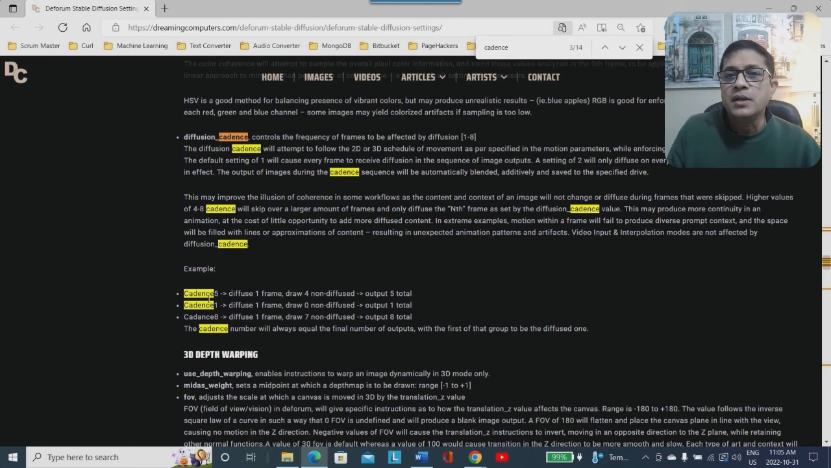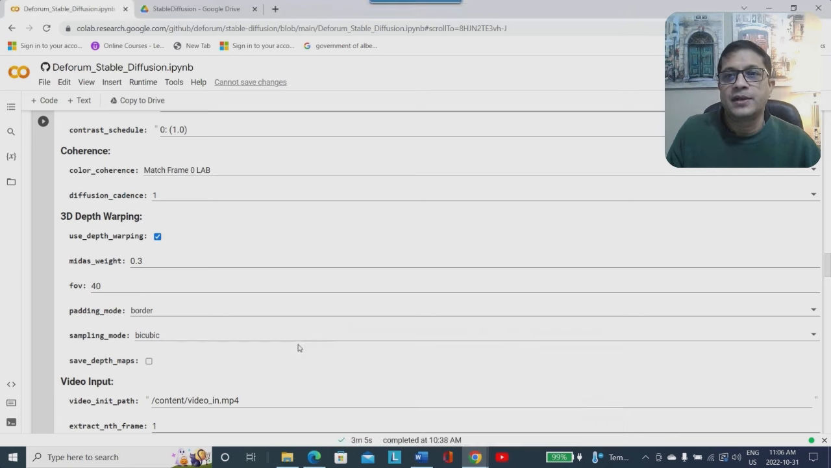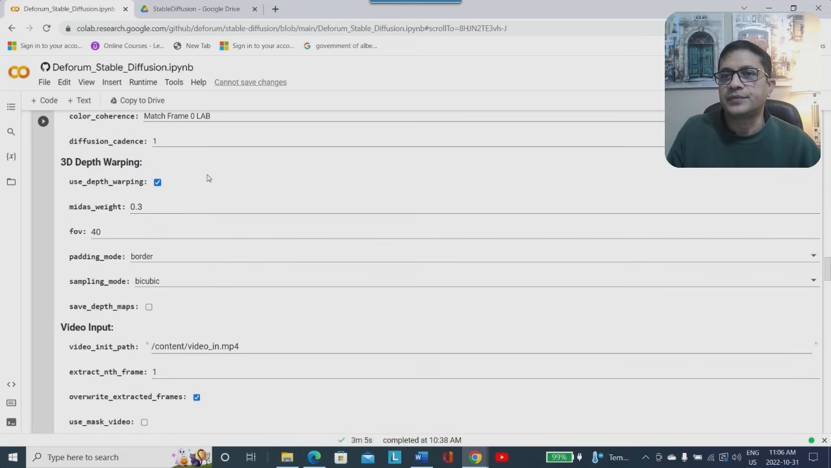So play with it if you have the time, and you'll see different types of effects depending on the value that you select for diffusion cadence. So yeah, I just wanted to spend a little bit of time on this so that you have some knowledge on that. All right, so as I mentioned, I'm going to leave it at 1 because I want each frame, each image within my animation to get the same diffusion effect. So I'm just going to leave it at that.